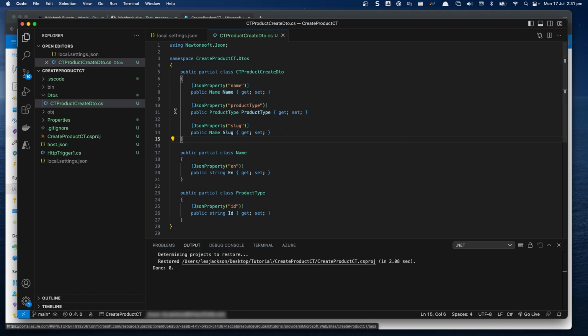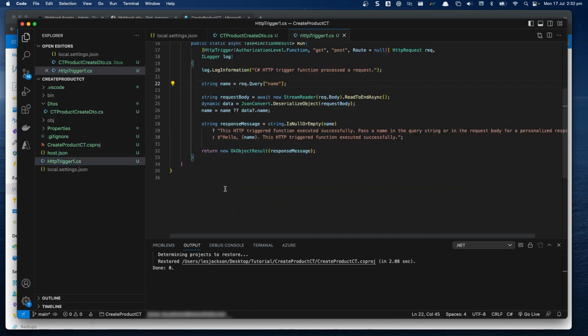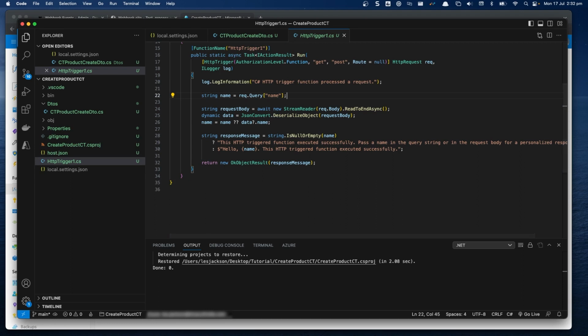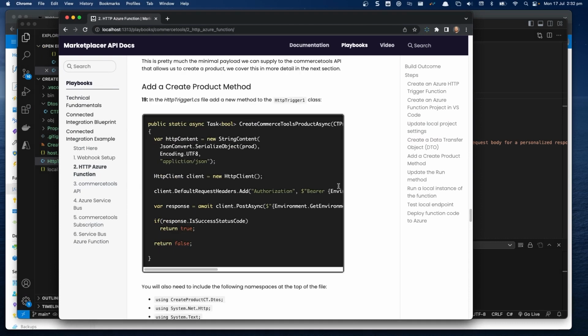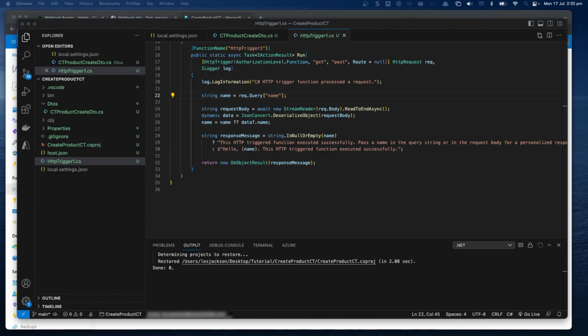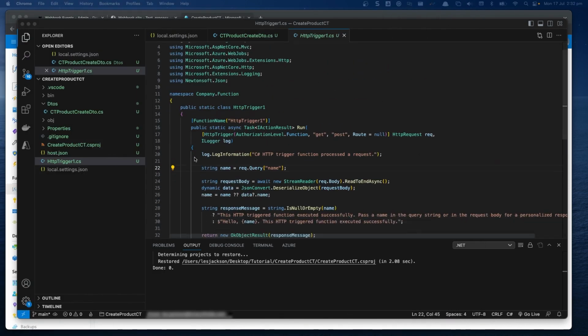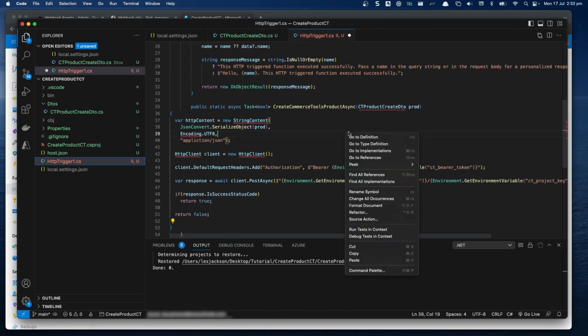So next up, what we're going to do is create the method that's actually going to call the commercetools product create API. And we're going to create that in this file here, HttpTrigger1.cs, after the main run method. And again, I don't like cutting and pasting code, but I don't think you would want to watch me type this out. So this is our create commercetools product async method. Okay, so let's just copy it in for the moment, and then we'll go through what it's doing. But really, it's a fairly simple method. Let's paste it in, just format our code.